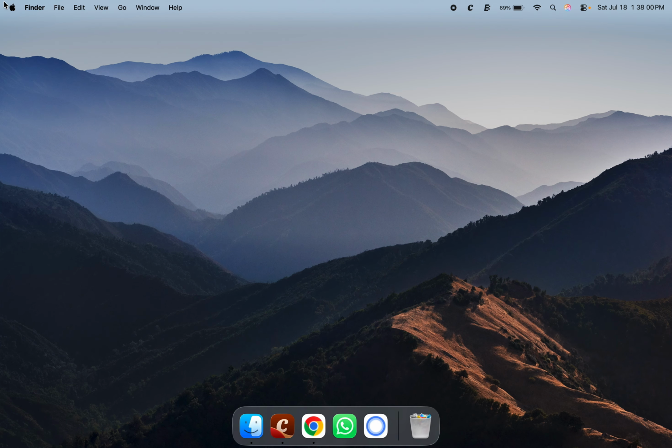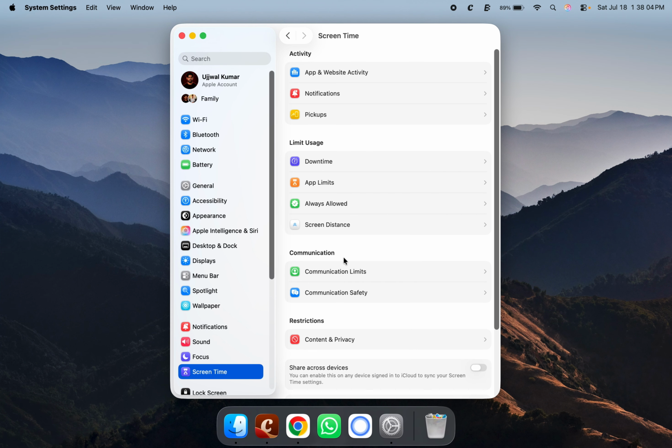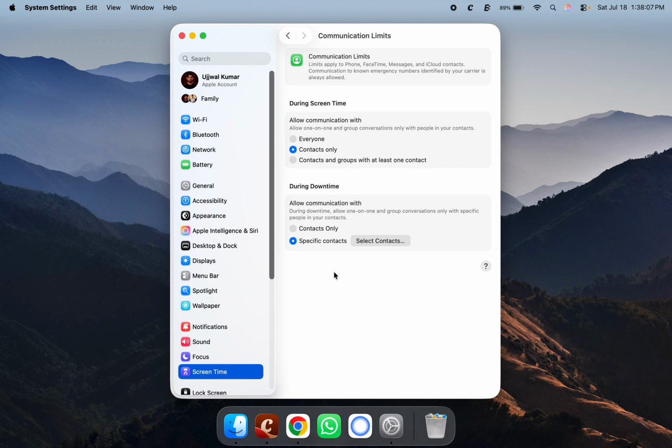So first, click on the Apple logo and then choose System Settings. After that, go to Screen Time, and then in the right side pane, go to Communication Limits. And under During Screen Time, choose either Contacts Only or Contacts and Groups with at Least One Contact, depending on how much you want to limit communication. And now go to the During Downtime section.